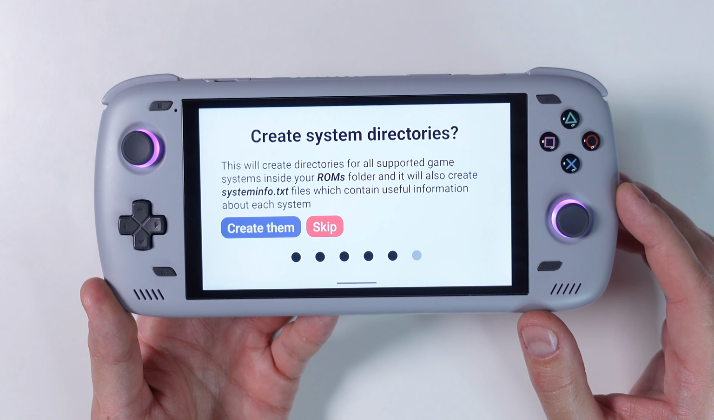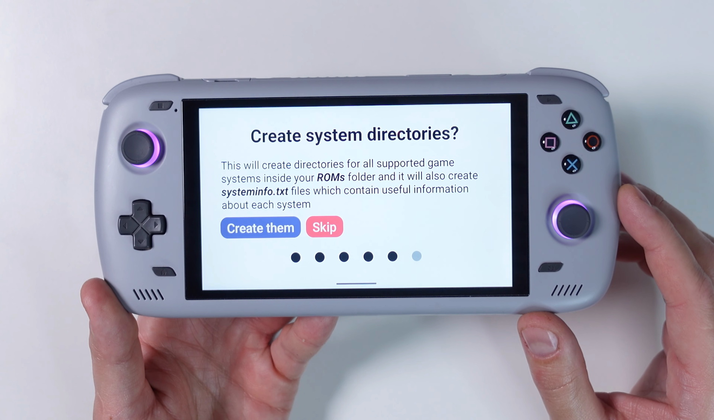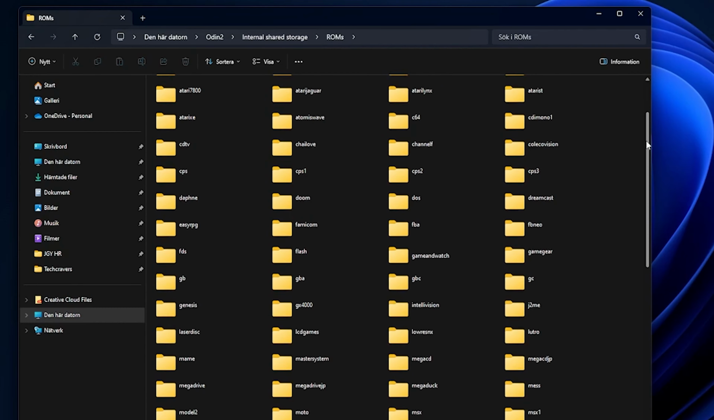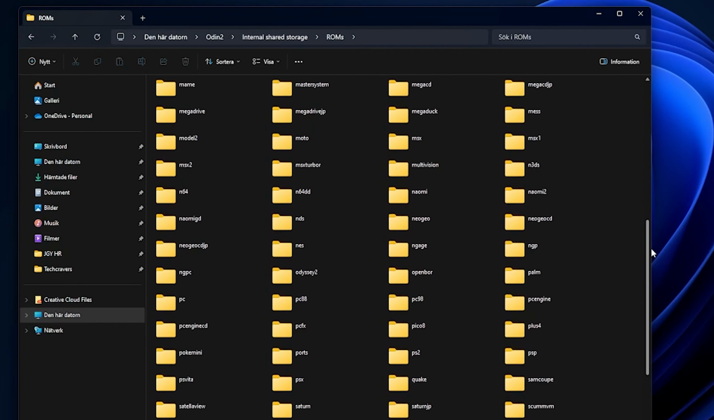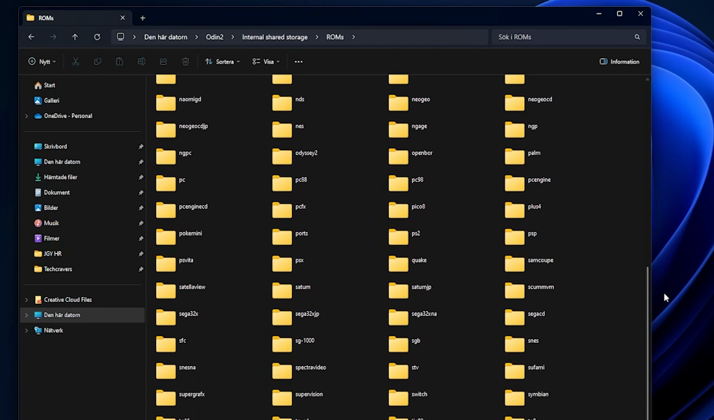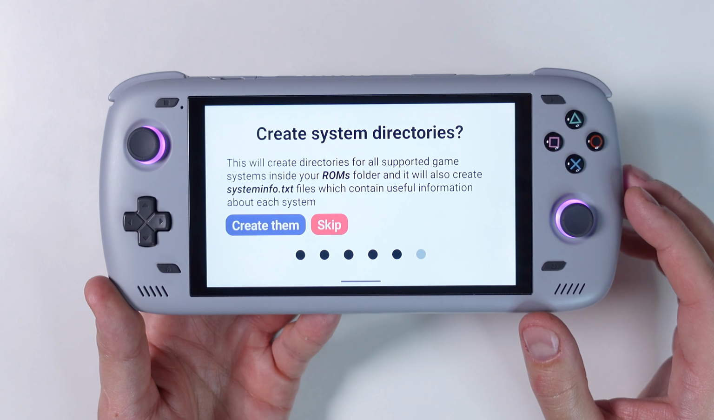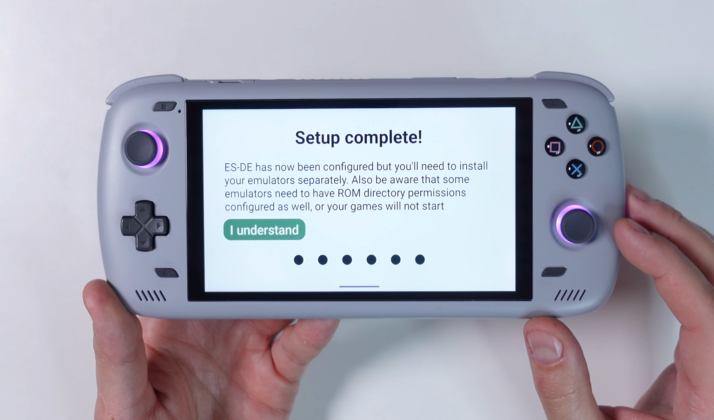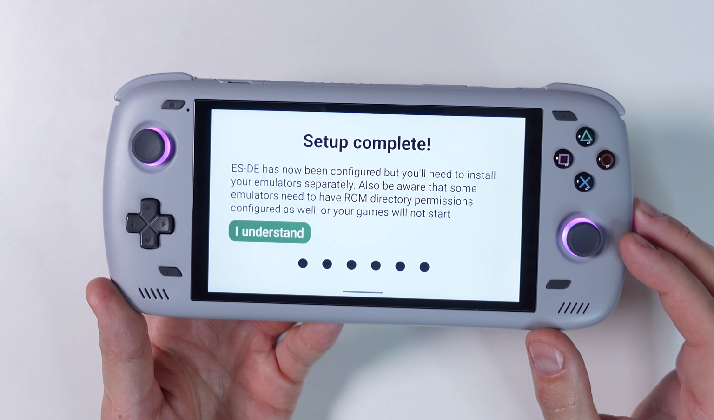And as a last step, you will have the option to create a folder for each and every system that EmulationStation supports, from old arcade systems to PlayStation 3 and Nintendo Switch. This will remove some of the process of mapping emulators to correct folders so that they can find the games, etc. So it's recommended that you create them, but keep in mind that this will create a lot of folders, even if you want to play just a few systems.